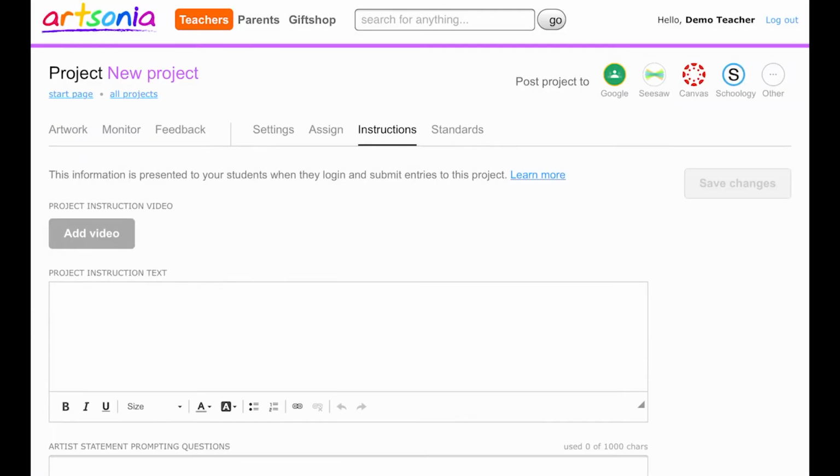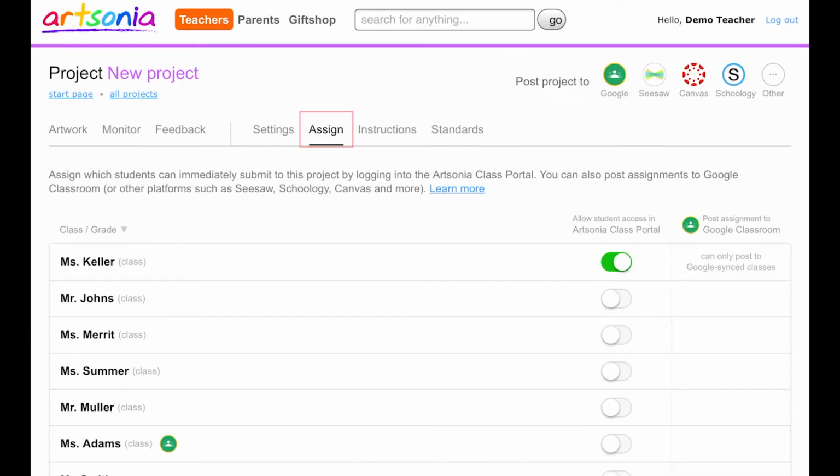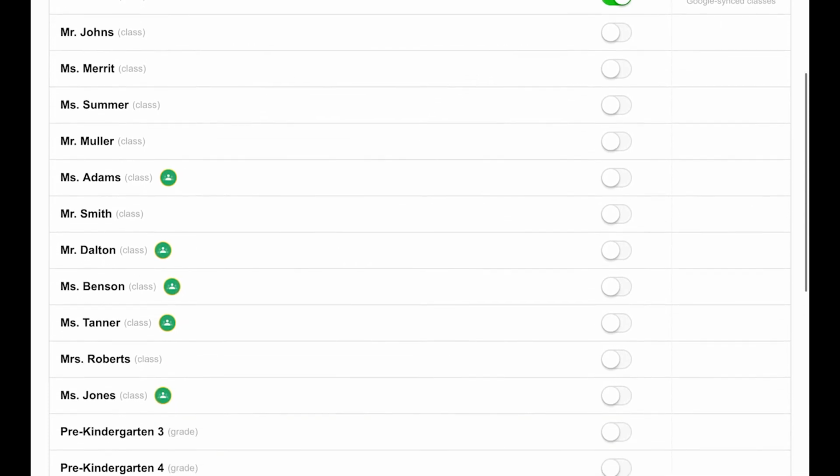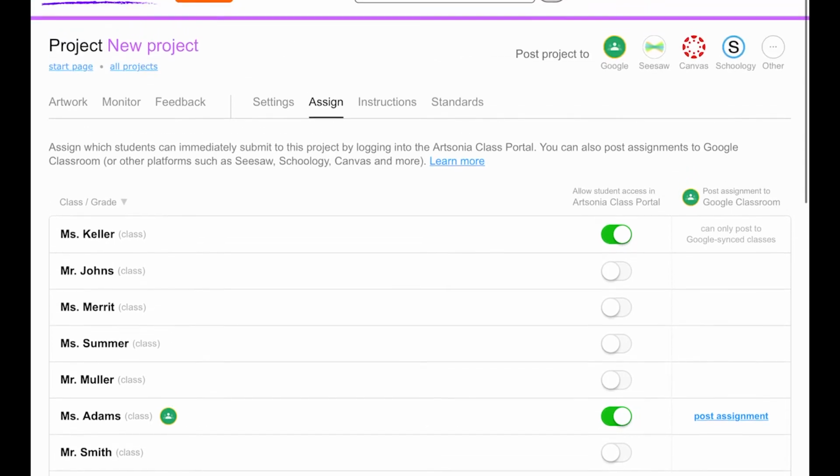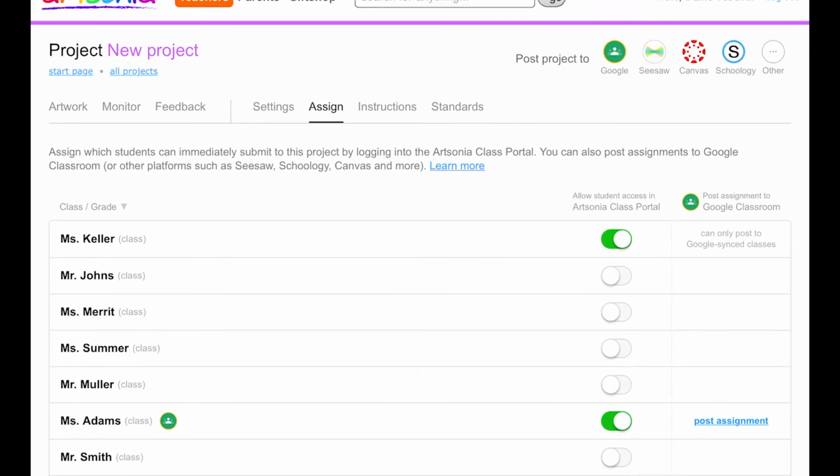When you are ready to share this assignment with students, select Assign, then mark the grades or classes you would like to assign the project to. Once you select a grade or class, those students will see the assignment and instructions in the Artsonia class portal and will have the ability to submit artwork to the project for you to review. For more detailed information on the class portal, check out our class portal tutorial.